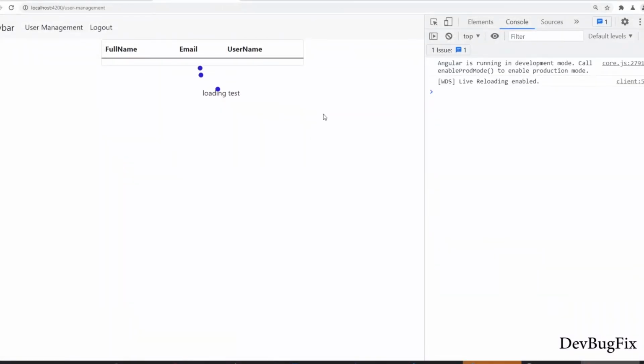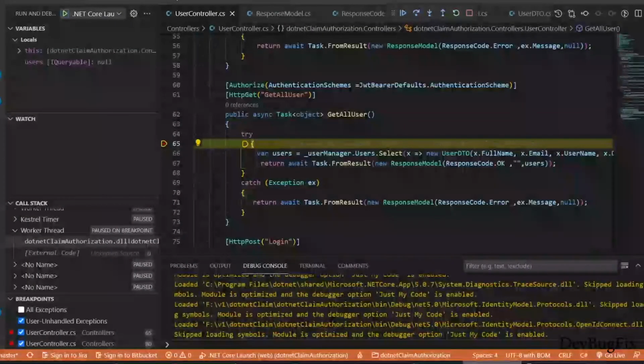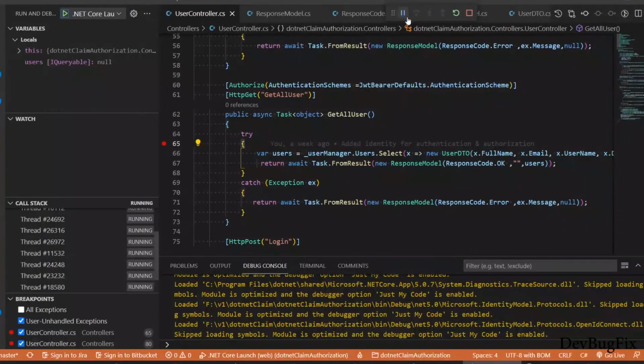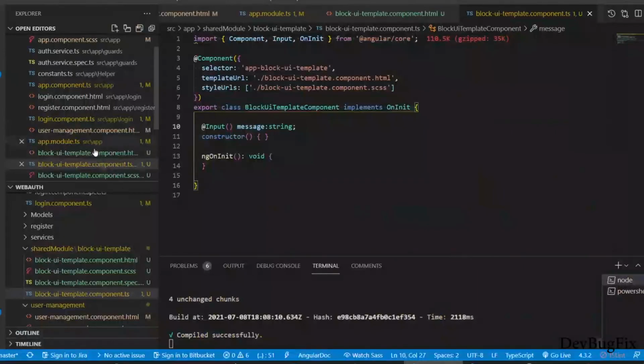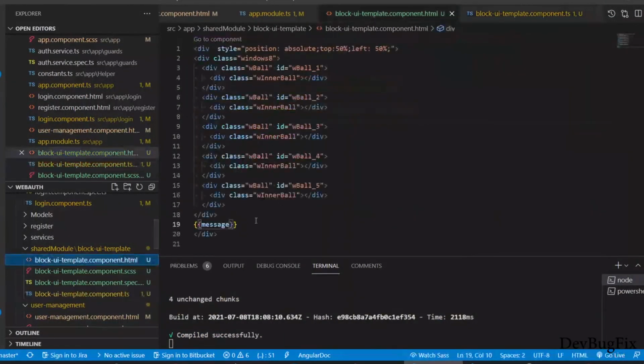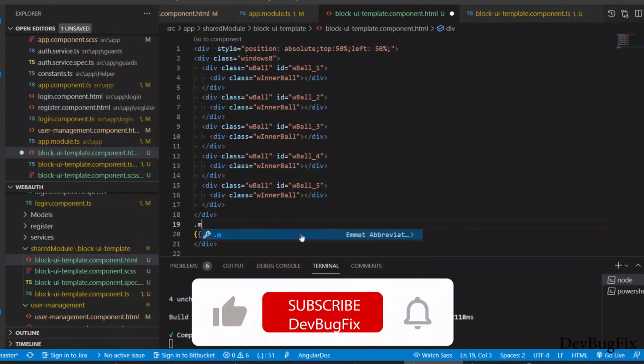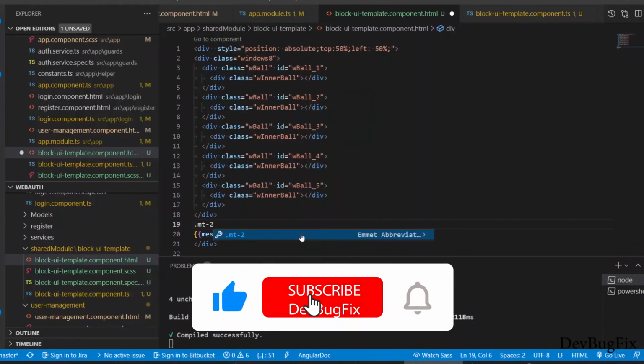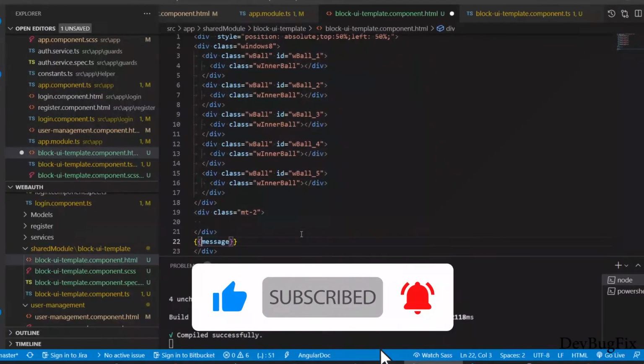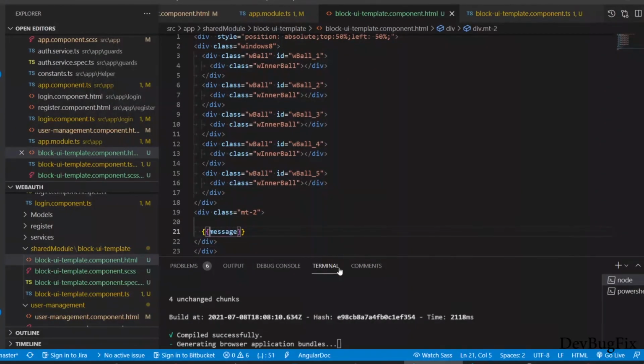Now we can see the status text. Loading text is the status text which we passed from the component to block UI. The status text was so close to the spinner, so we will add some margin. I will create a div and add a bootstrap class mt-2, for margin top. Move this message property into this div.